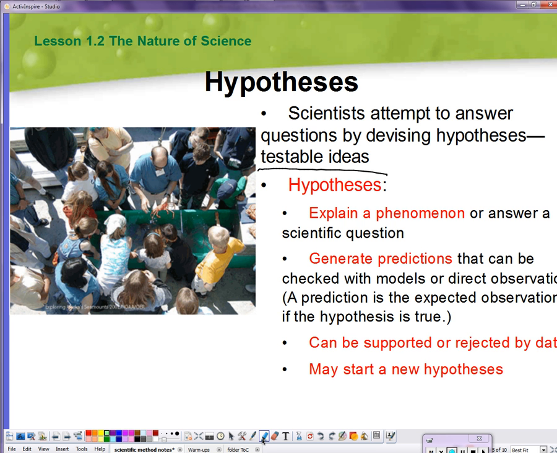It can also answer a specific question, but you're only required to write down explain a phenomenon. It can generate predictions, so you can use your observations to help create a model. It can help other observations and help point you toward what experiment you want to do. Hypotheses can be supported or rejected by data, that's what that word is over there, and they may start a new hypothesis. You might change it in the middle, and that's okay. You can change your hypothesis as you're going through the experiment.